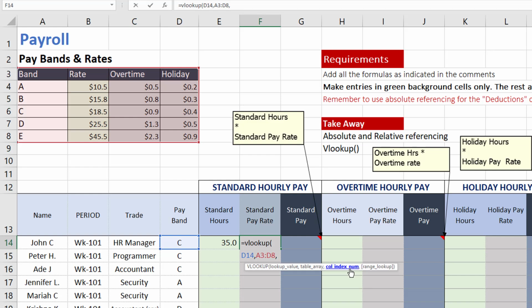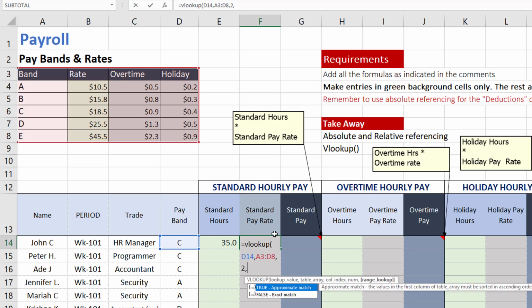And then column index. What column index do you want to return? The columns are numbered starting from the leftmost one: 1, 2, 3, 4. So standard rate is column 2. So we say 2. Now the last thing to put is true or false. If you need an approximate match to the item that you're finding, you put a true. If you need an exact match, you put a false. In our case, we are looking for an exact match to C. So we would say false.